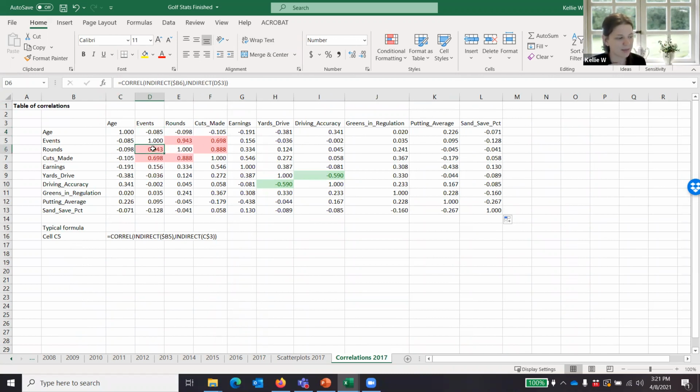And they have this set up to custom conditionally format values higher than I think 0.6 or something. So we can see a strong correlation between events and rounds and like driving. So these are where we would want to start. So we would plot rounds against events and see what that looks like.